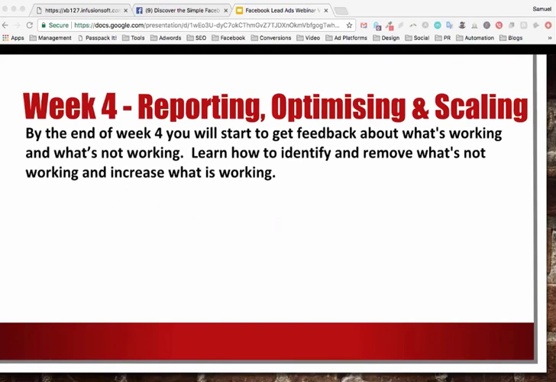Remember I said before, you don't make money on the setup, you make money on the optimizing of your ads. So week 4 is teaching you how to squeeze more out of your budget, right? How to optimize your ads and your campaigns, and what to look for so that you start spending less with Facebook and generating more.